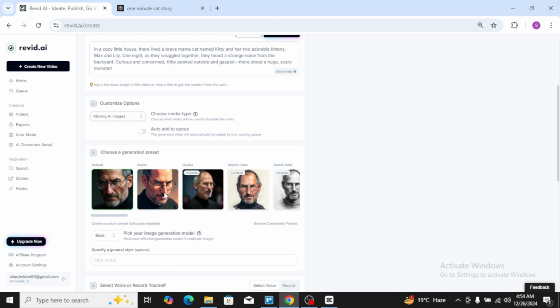Then you will select the generation preset. There are some pro models. You use pro models when you purchase the plan of this application.